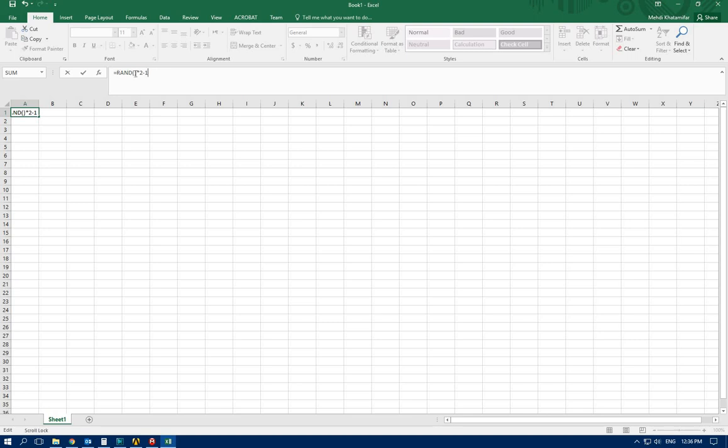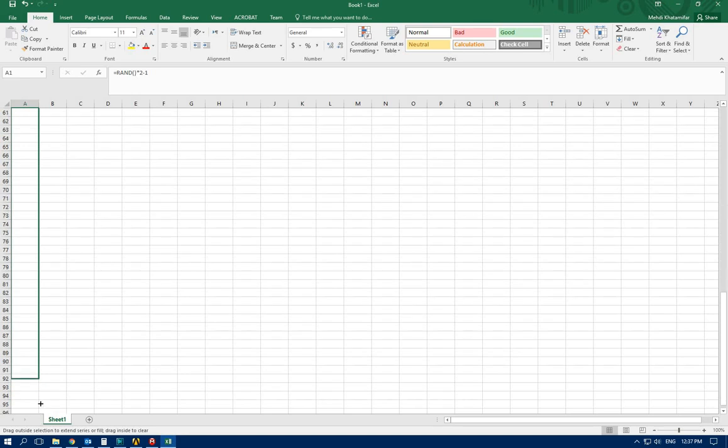The initial rand was going to generate us between 0 and 1. I multiplied by 2 and subtracted 1. Now it is going to be between negative 1 and positive 1, which is kind of our purpose, because we want to have reversible loading, but in a random fashion. Okay, I'm going to copy this for 100 points.